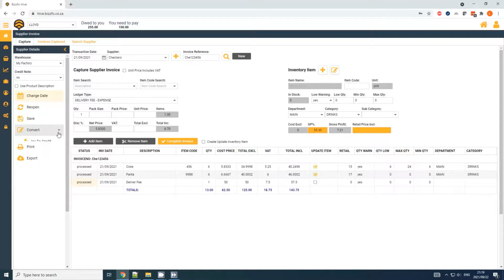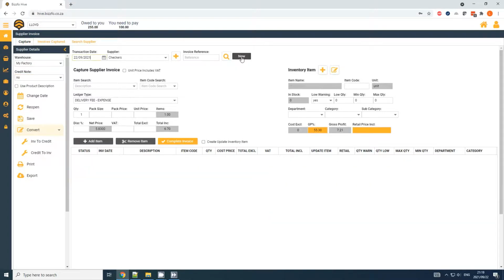Credit notes are exactly the same. You can just start your credit note by selecting the credit note over here and start your new process. Starting a new invoice is quite simple. We just click on our new button and then we can continue. So guys, that's a very quick overview of capturing your supply invoices.